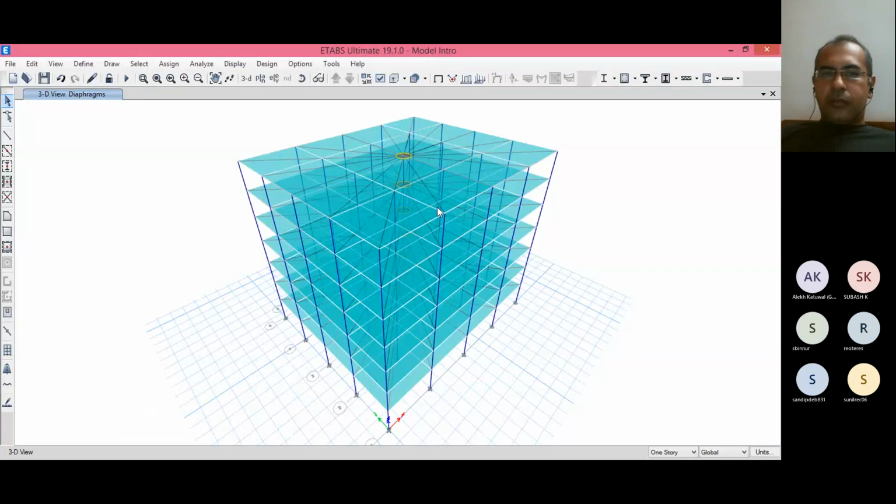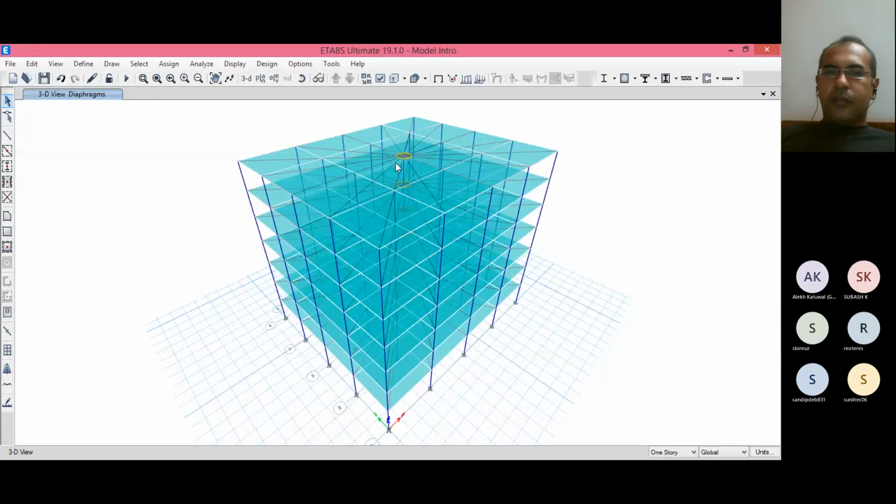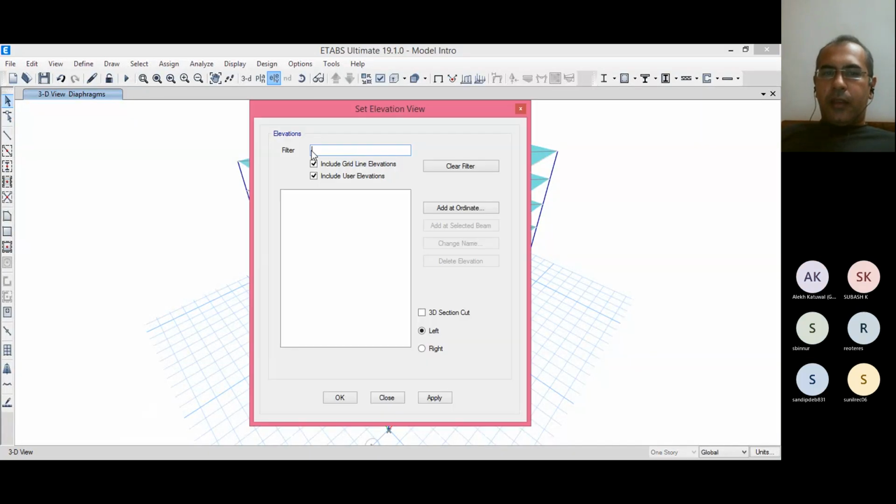Same we have when we see this building. I hope my ETABS model is visible to you. Let me share again. Okay, so my ETABS model is visible to you.